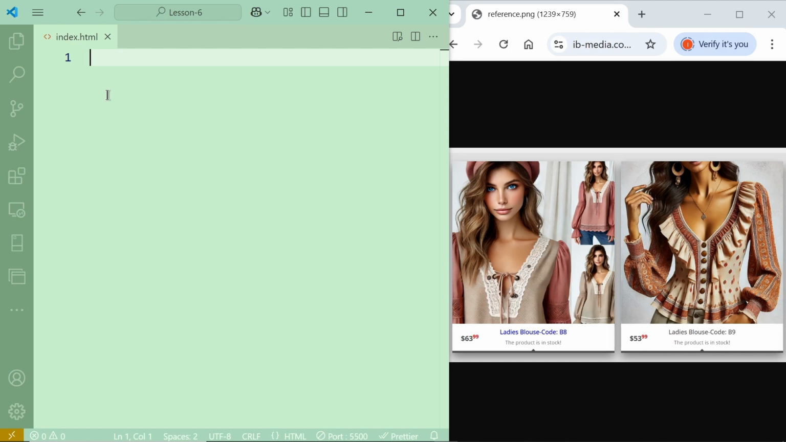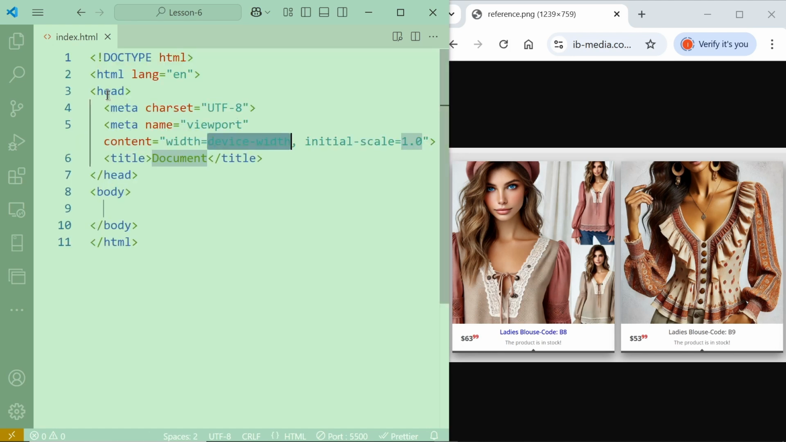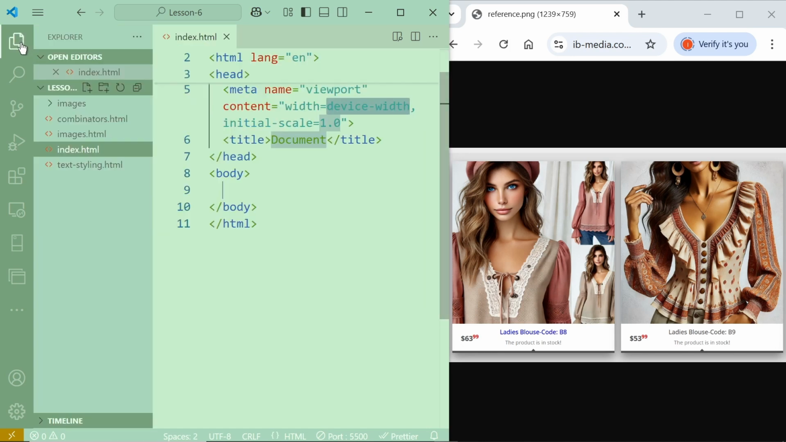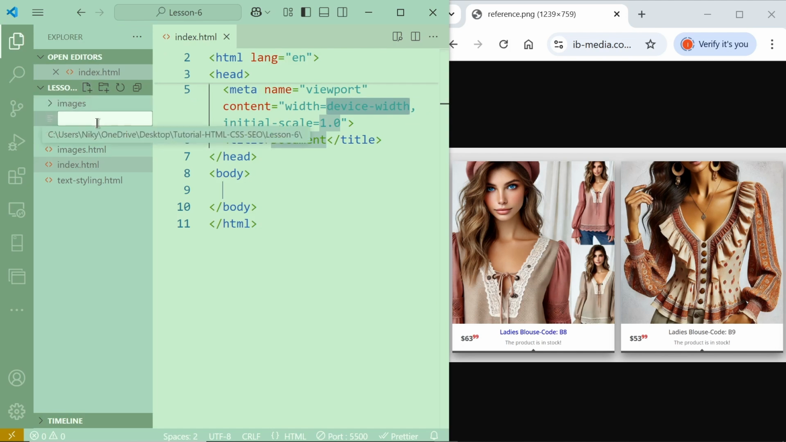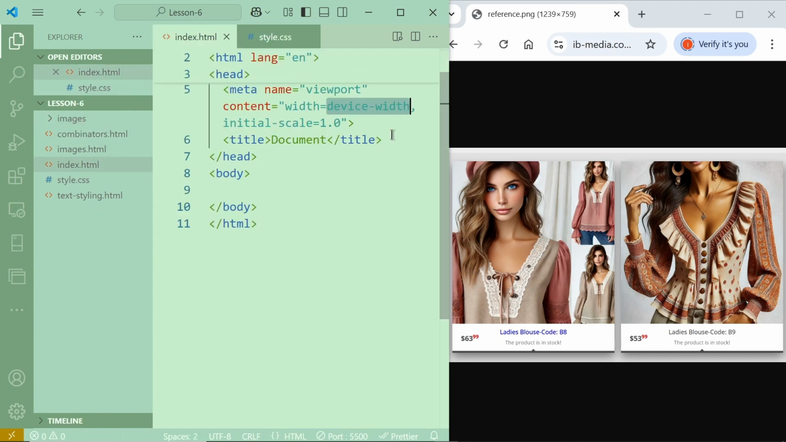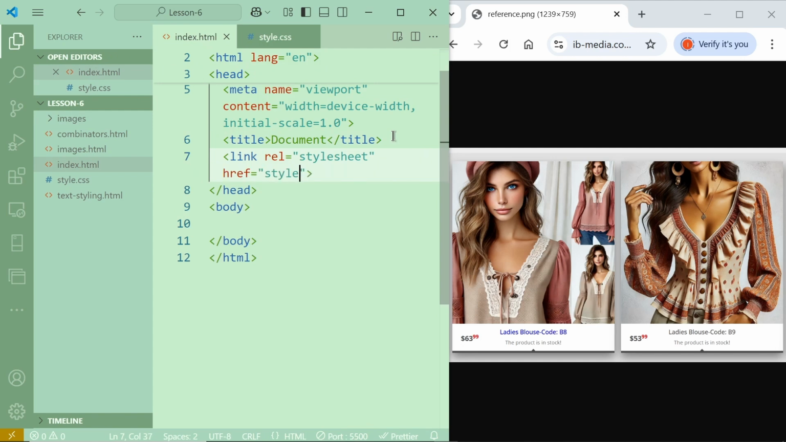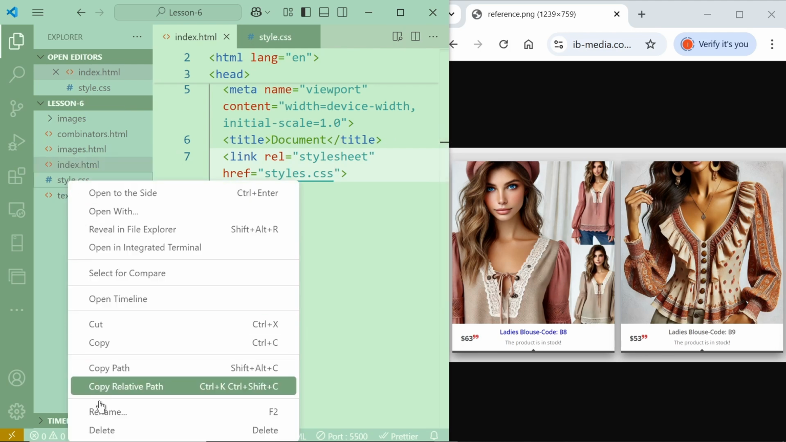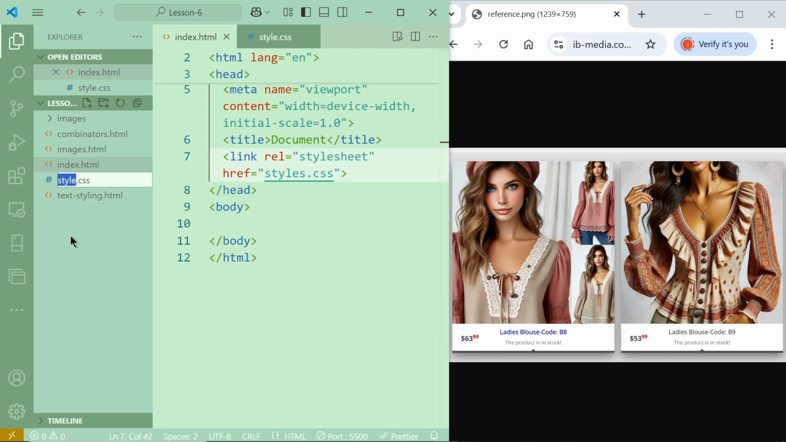We create a boilerplate and a CSS file, styles.css, and link the CSS file to the HTML file. We look closely at the image and try to create the same thing. We can see two boxes, and in each box, we have two images and some text.